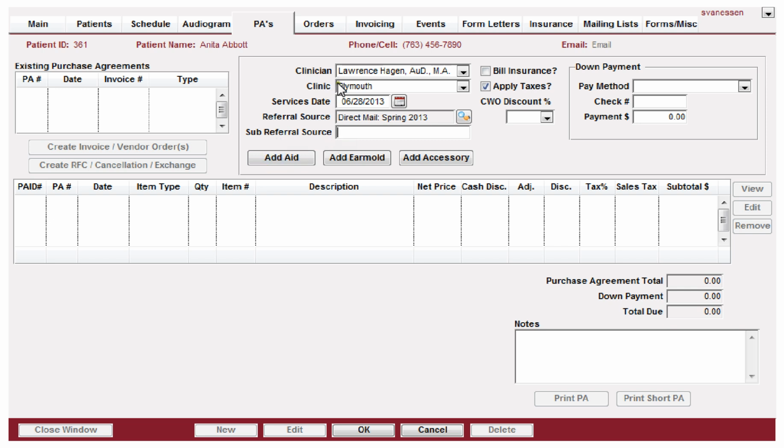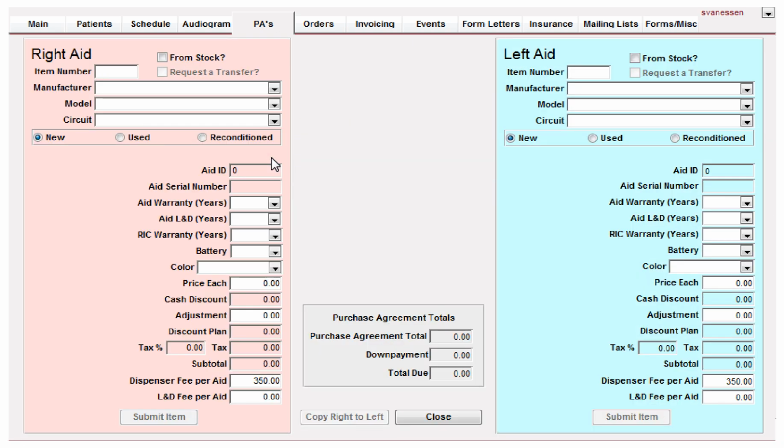Once you have the clinician, clinic, and service date populated, the Add Aid, Add Ear Mold, and Add Accessory buttons are enabled. Let's start with the hearing aids. I'm going to go ahead and select Add Aid. That takes me to a window where I can select the hearing aid product that I'm going to fit on the right and left side of the patient.